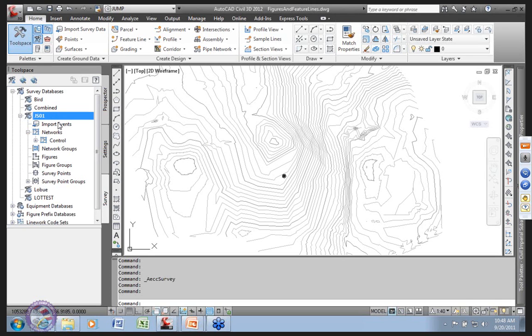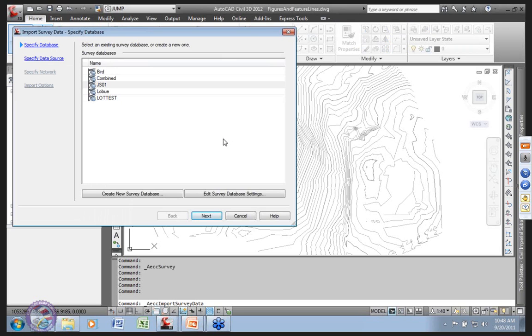Now, we can do an import event. Okay, so our survey data. Import survey data.